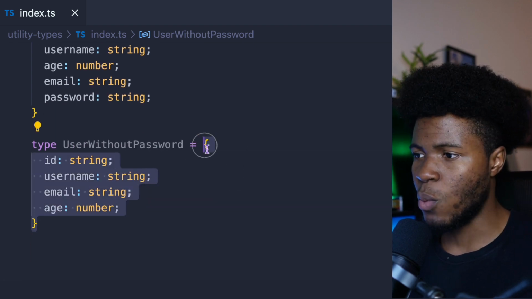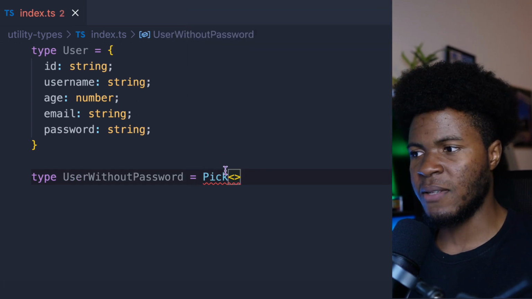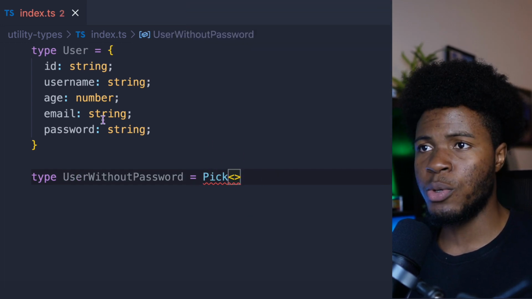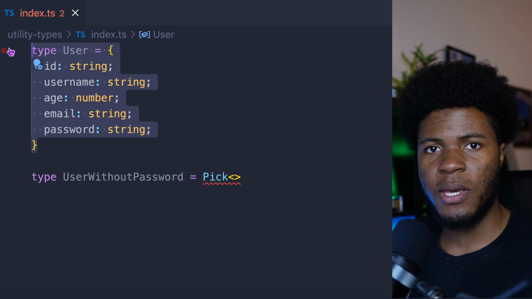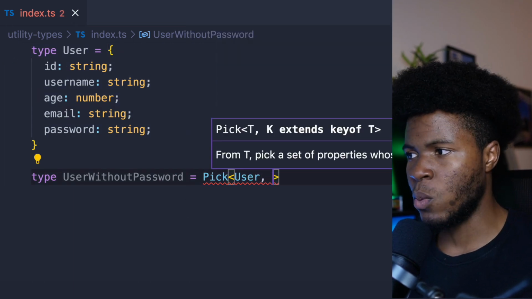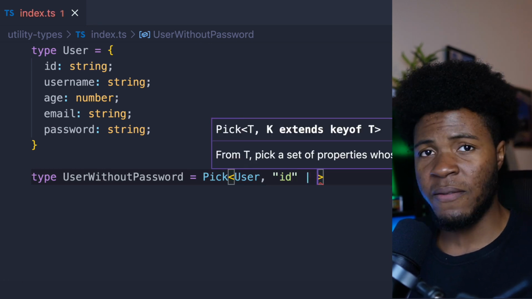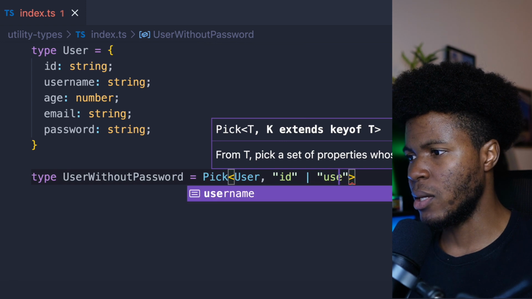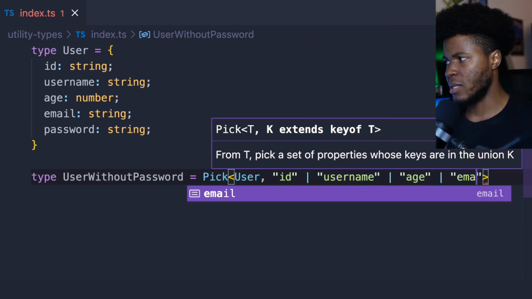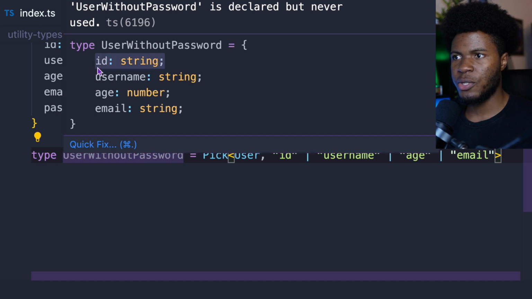We can use one of the utility types called Pick, and again it's in the form of type generics. What we're going to do is pick some keys from here. So here I can say Pick, I want to pick from User, and what keys do I want to pick? Well, I want to pick ID, and then you have it in the form of a union. So ID, username, age, and email. So now the type WithoutPassword is going to be ID string, username string, age number, email string.